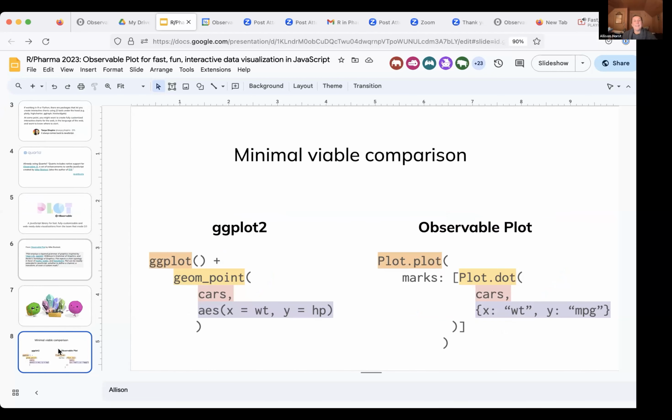So what this is showing is a minimum viable comparison of a scatter plot made with ggplot, that's on the left, and Observable Plot, that's on the right. These are color-coded to show analogous bits of code in each of these different tools. So on the left, we have ggplot. We're initializing the plot. We specify the geometry, the geom_point, and then we give it the data and the aesthetic mapping. So we're mapping the weight variable from everyone's favorite data set, cars, to the x-axis scale, and the horsepower variable to the y-axis scale.